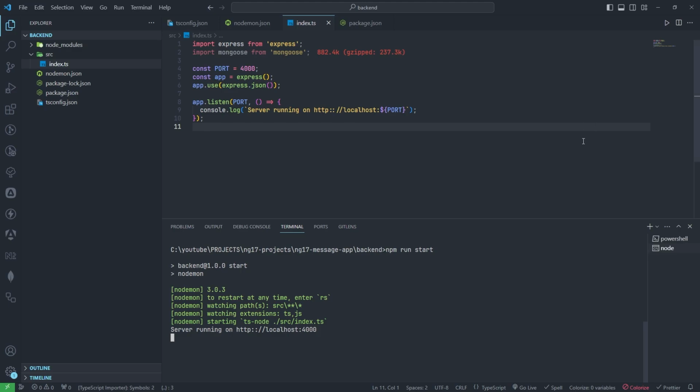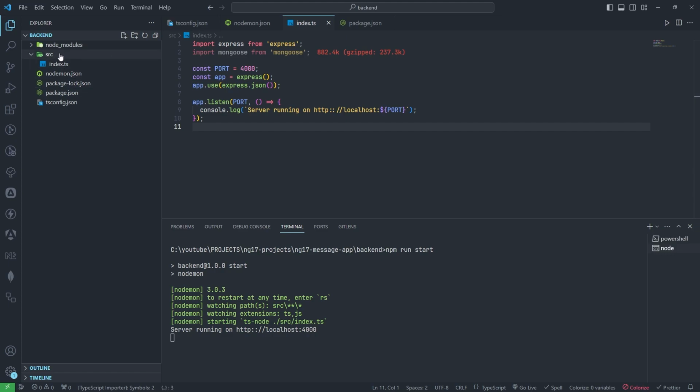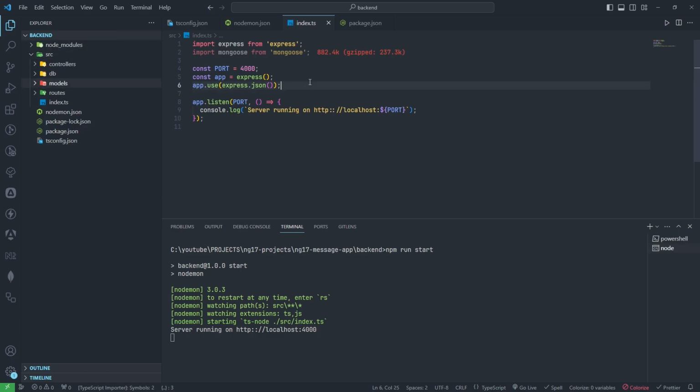Now for testing these APIs, I will use Postman. Okay, you can see some data I have added here for calling the APIs. Okay, let's add some folders. Just like first I will add the routes, okay, routes and controllers and DB, models, right? So first of all, and also I will use MongoDB here, right?